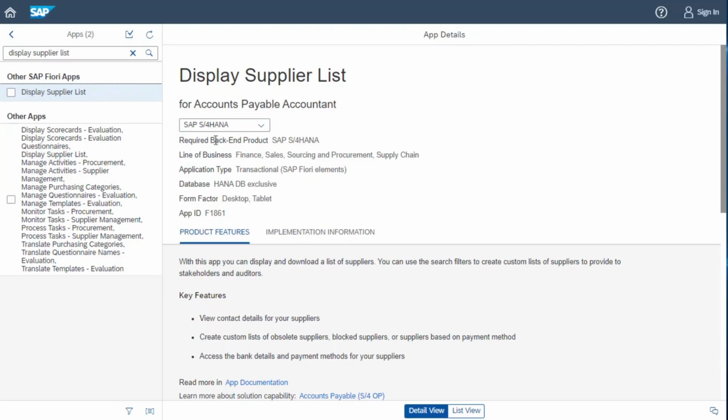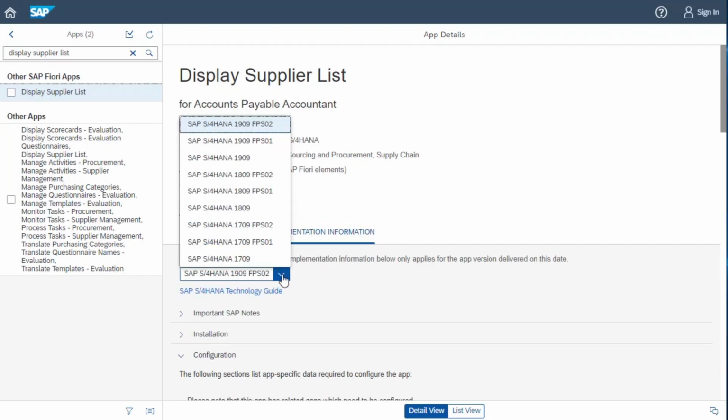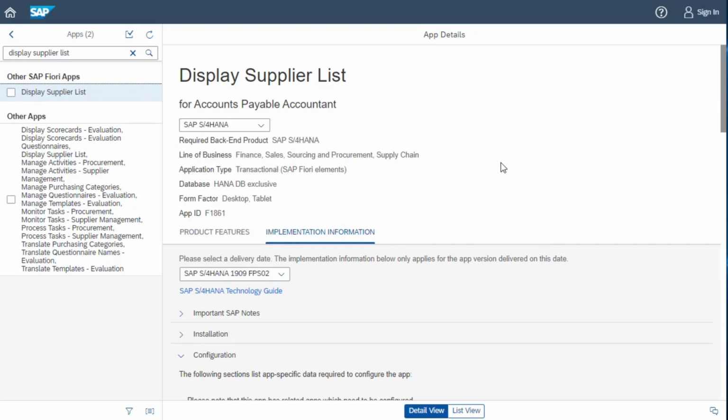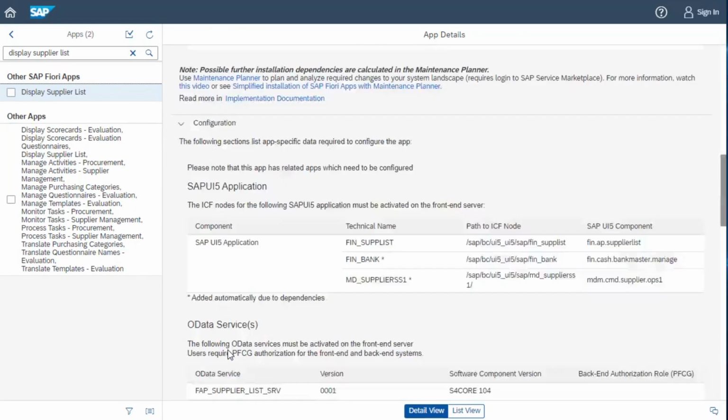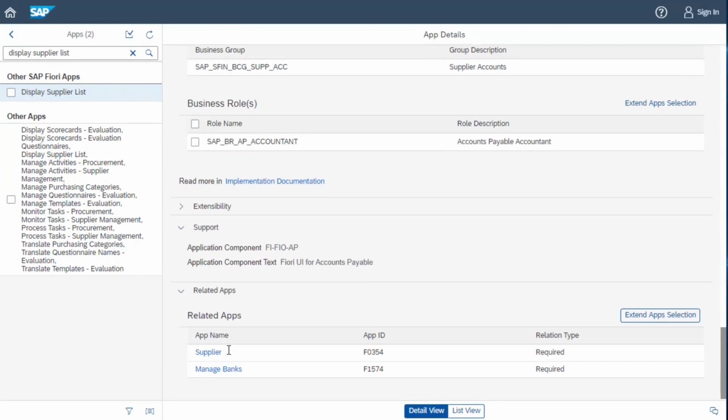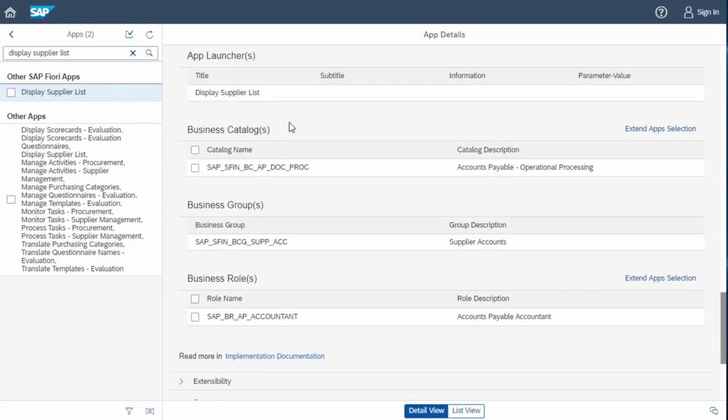First thing to check is that it's relevant to your system. At the top you can see whether it's S4HANA or S4HANA Cloud, and if you click on the Implementation Information tab, you can check the exact release. Also useful for your support department, on the Implementation Information tab, you can see all the implementation and configuration information, as well as the business roles and catalogues that it appears in, and any related apps.